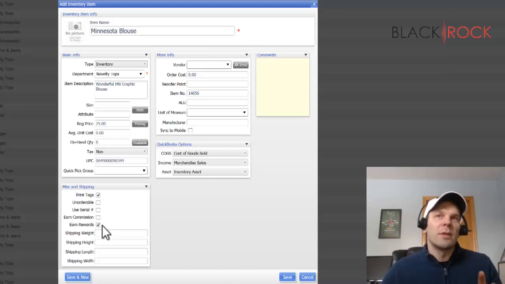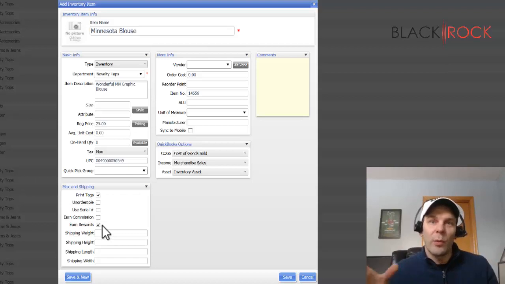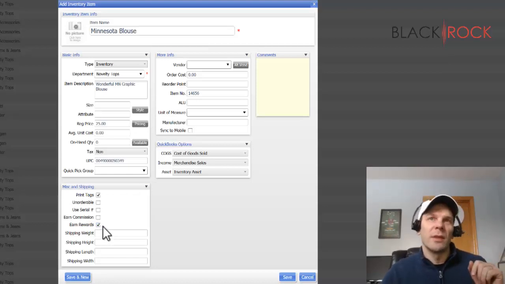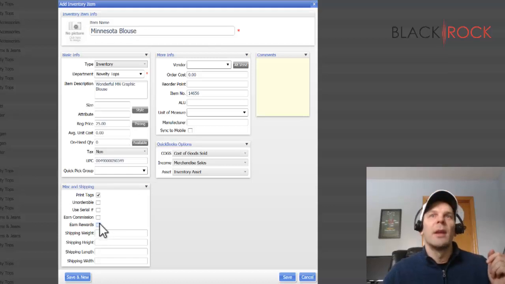Now, earning rewards. The Rewards Center and the rewards program in QuickBooks Point of Sale is a great way for customer retention, but once again, there might be super special items that you don't believe the customer should earn rewards for their program or rewards points on. So you can uncheck this and the customer will not earn a reward for buying this item. The possibilities are endless with why that would be.